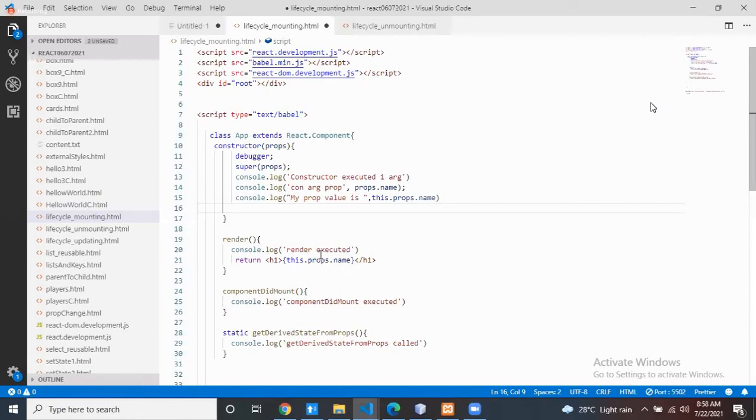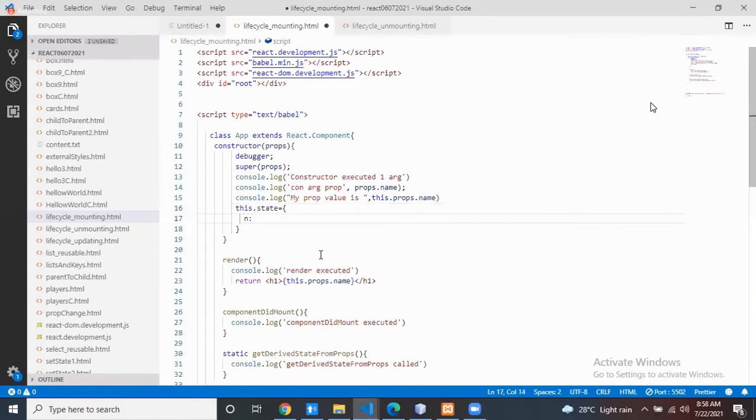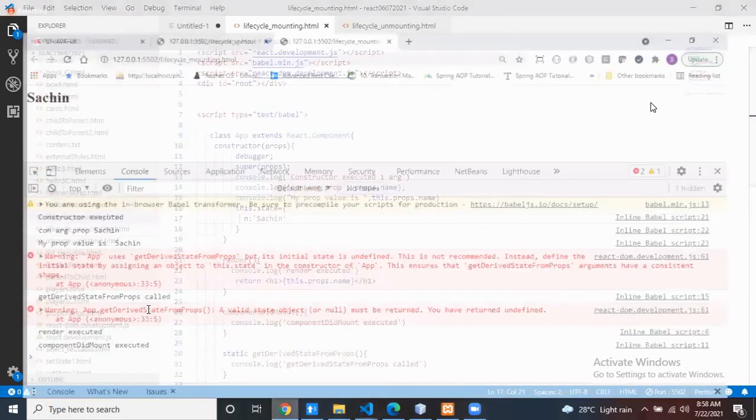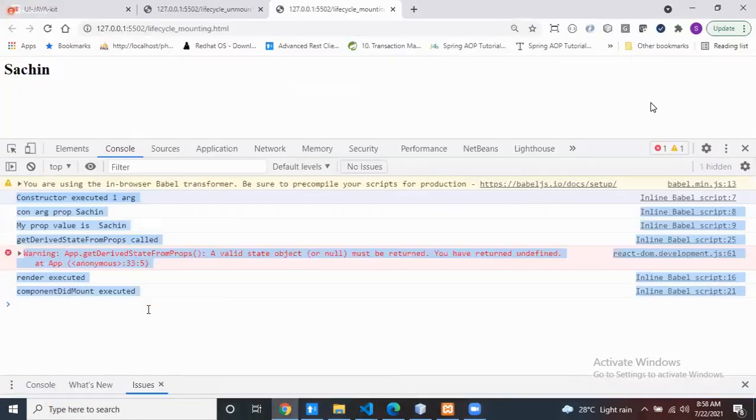Now I can write this.state equals name and so on. I created one state variable. Now come here, can I refresh my page? See, one warning is gone. If the state variable is not there, then two warnings came. One warning is gone, but this other warning I also don't want.